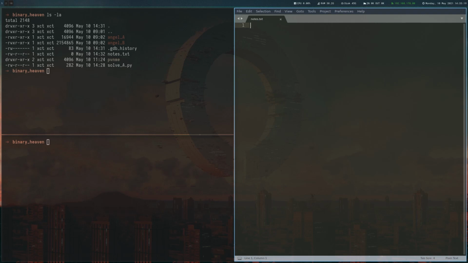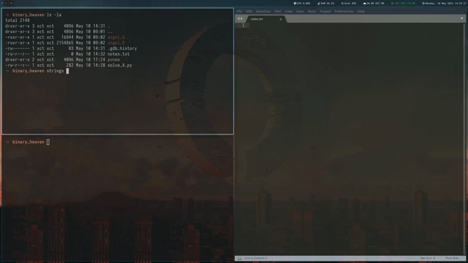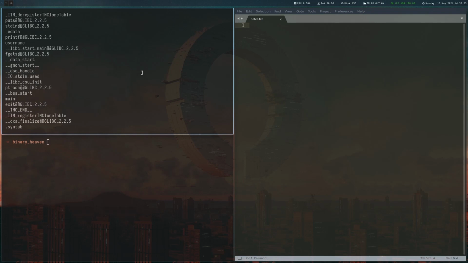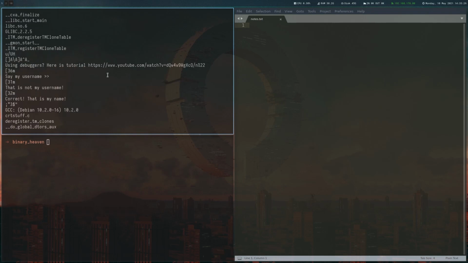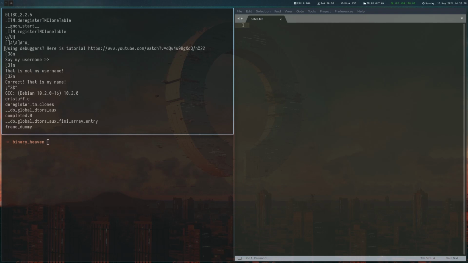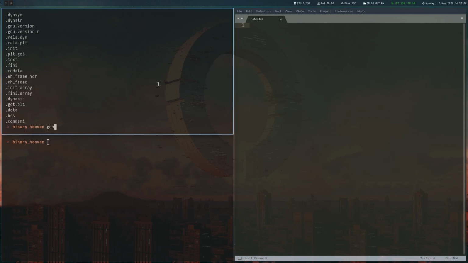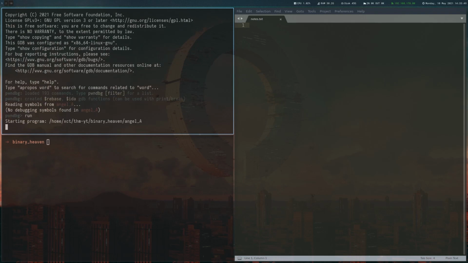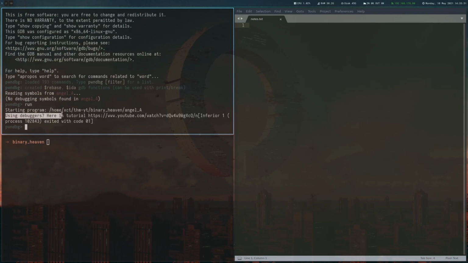So let's start with Angel A, just running a quick strings here. And we already get some idea. It seems to be some kind of debugging protection because we see a string mentioned here with a link to YouTube. It wants us to enter a username, and it will tell us whether it's correct or not. So this is a typical crackme kind of challenge. Let's try to debug it. We run it, and here we get this anti-debugging message. So we can't do that without going through some additional steps.